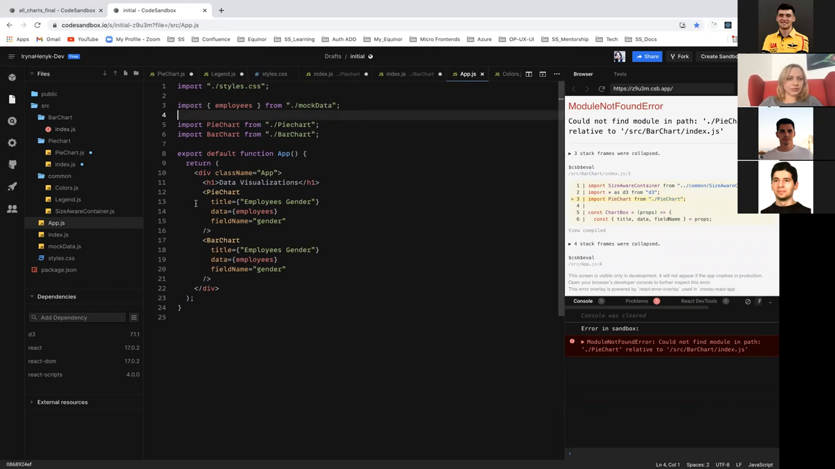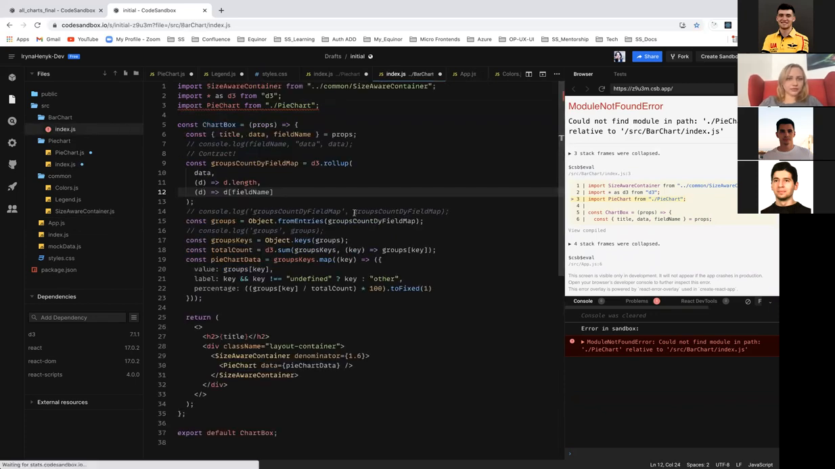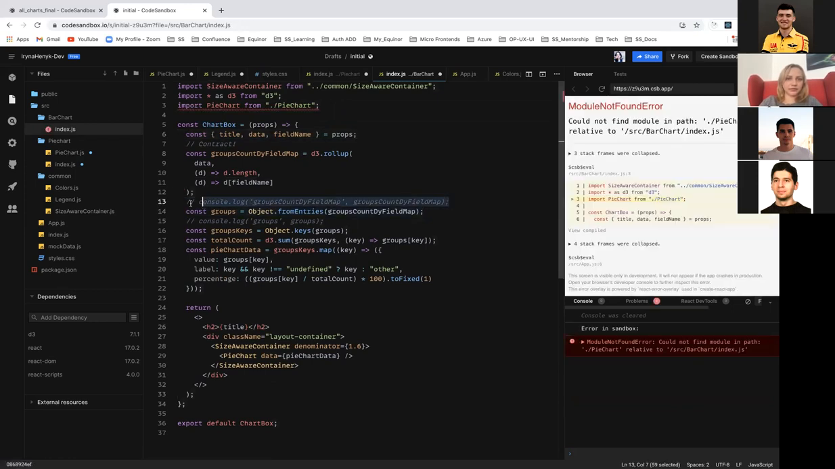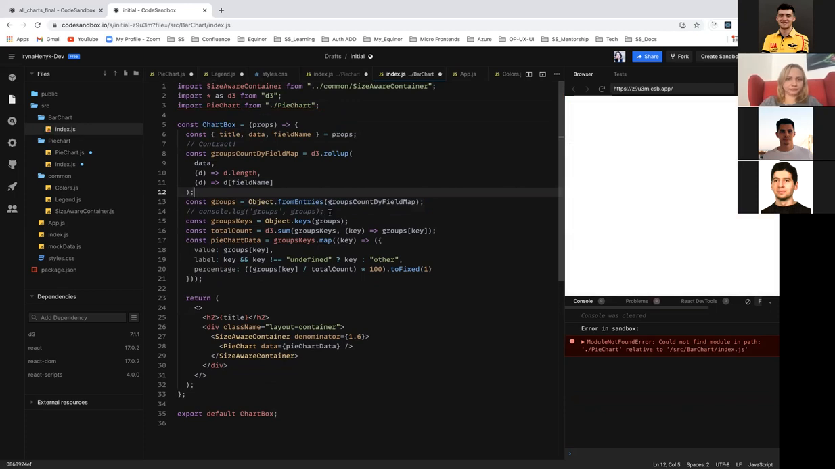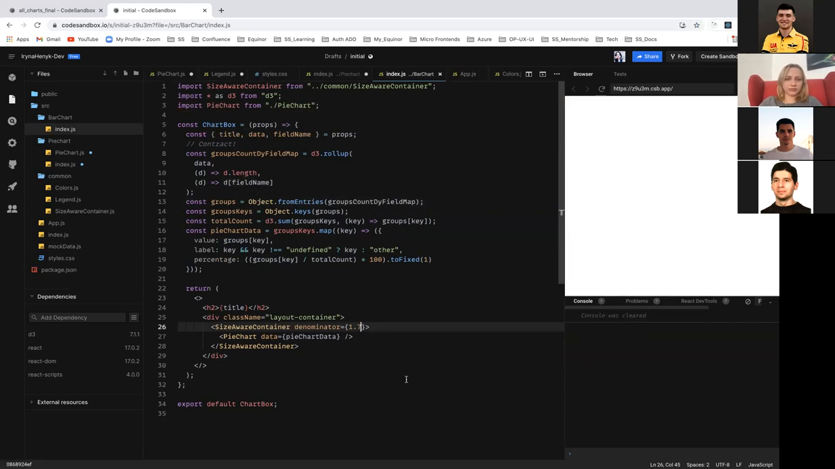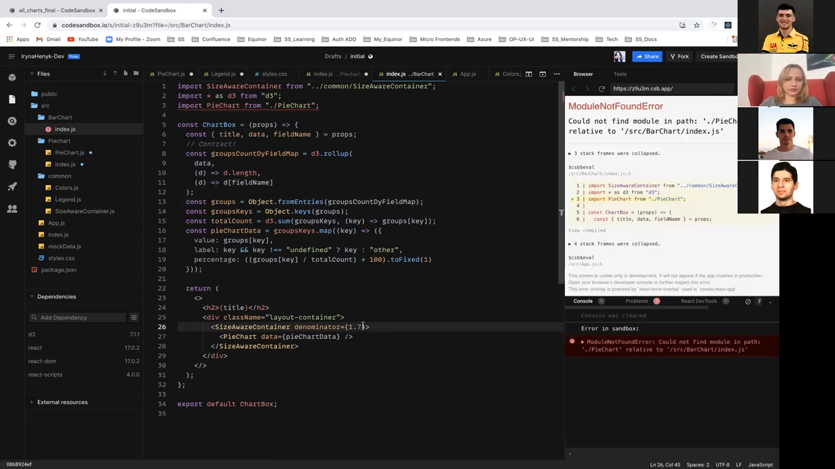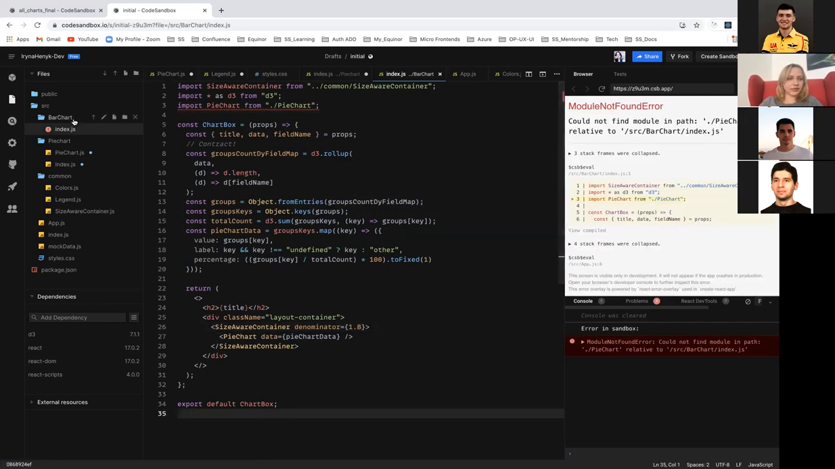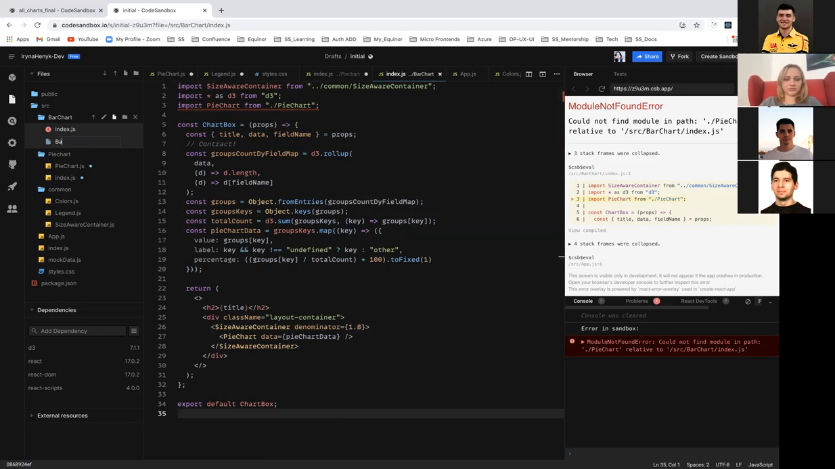So what's next? I have defined the contract. It will be a chart box, defining the same contracts. So it will have a group, and it will have a percentage. So the same layout container, the same size container, but I want to make it wider, so I divide it by a bigger number. But instead of a pie chart, I will have a bar chart here.